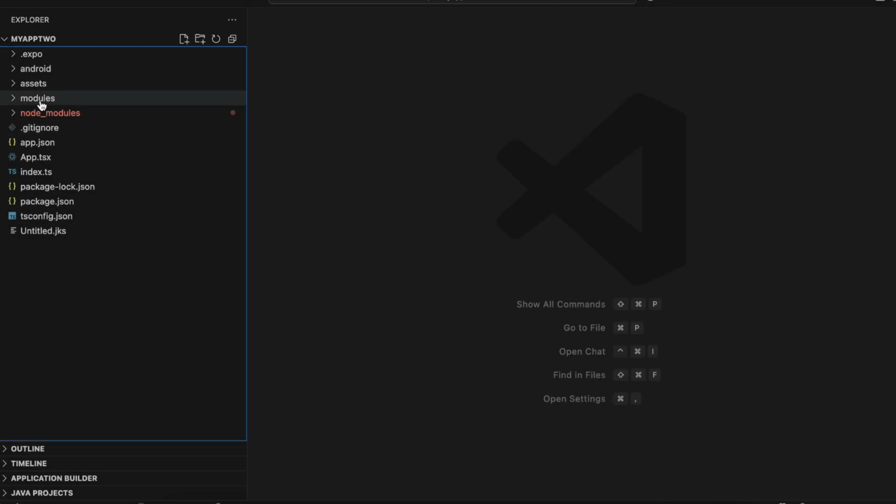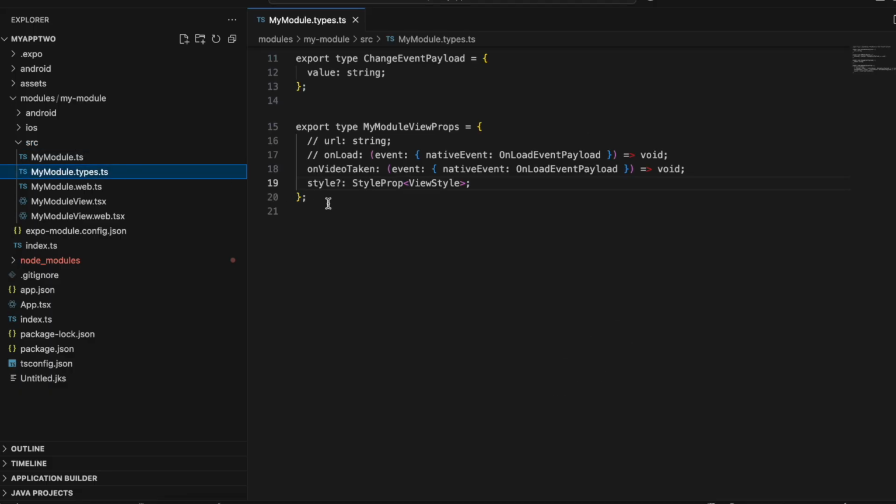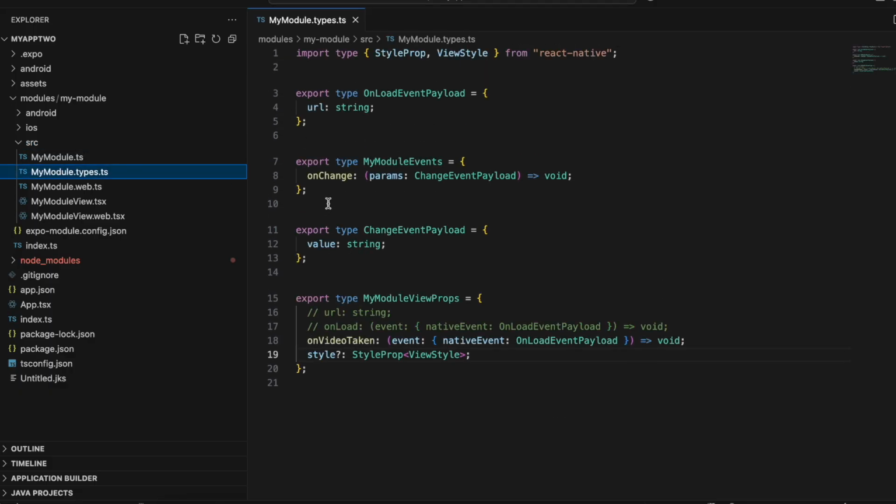Then you need to go to the modules. You need to go to src, go to my module.type.ts, and here you can see I have made a few changes. Firstly we don't require any props, so I have commented this line of code. Also instead of this onLoad event I have taken it as onVideoTaken. Now there is one big problem.